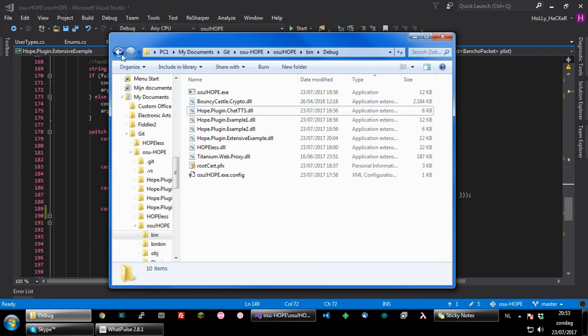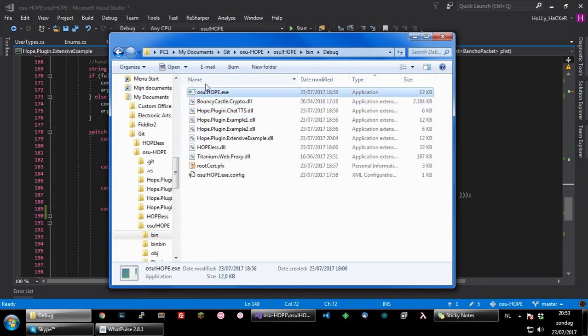So O's Hope stands for Holly's osu! Packet Editor, of which Hope is the abbreviation. The original name was Modification Layer for Editing and Sniffing Tasks by Modifying Endpoints, which shortens to Molest Me, but that's a little, I don't know, maybe it doesn't sound as nice as Hope, so I decided to use Hope instead. Anyway, enough talk about the name.